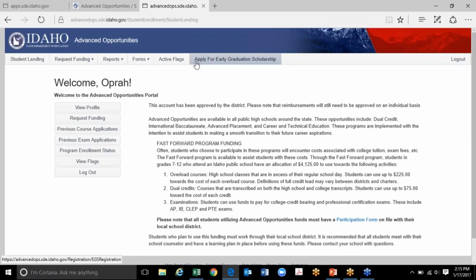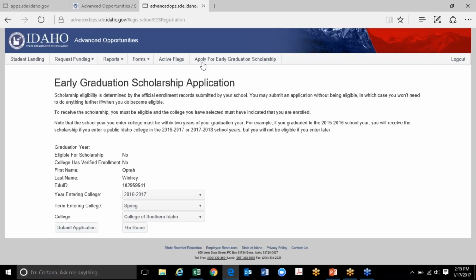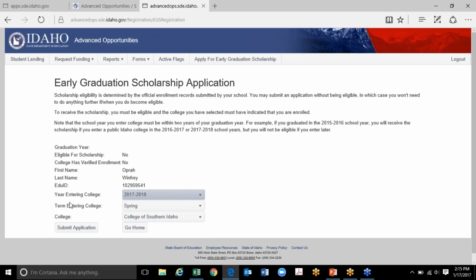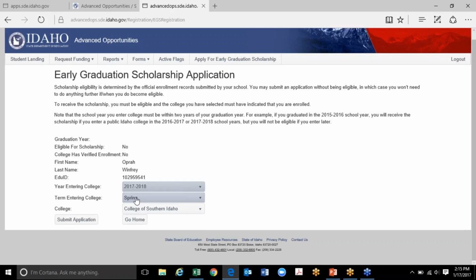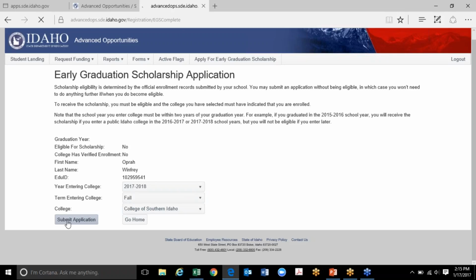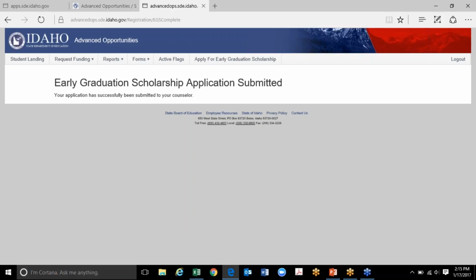And so the student will have an option at the very top that says Apply for Early Graduation Scholarship. When the student clicks on this, they will be asked to enter 3 items. If they could select when they plan on going to college. So if I graduate this year, I'm going to select the 17-18 school year. And then let us know if you're planning on coming in the fall or in the spring. So let's say I'm planning on coming in the fall. And then which college or university I plan to attend. So I would select that and then submit application. And voila, that's done. That is all that the student needs to do.